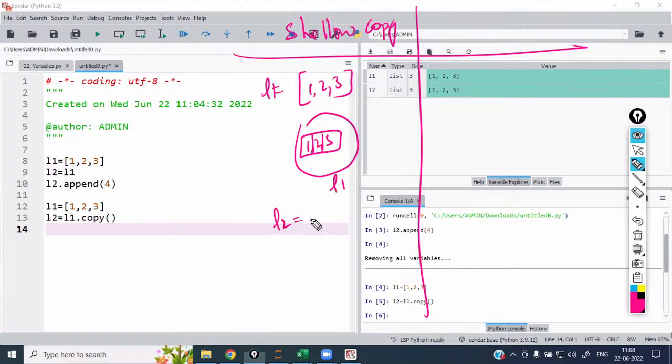Second step, L2 is equal to L1. What happens means it is going to create an object of 1, 2, 3. For the same object, it is going to assign both L1 and L2. Okay, this is the meaning of the second step.